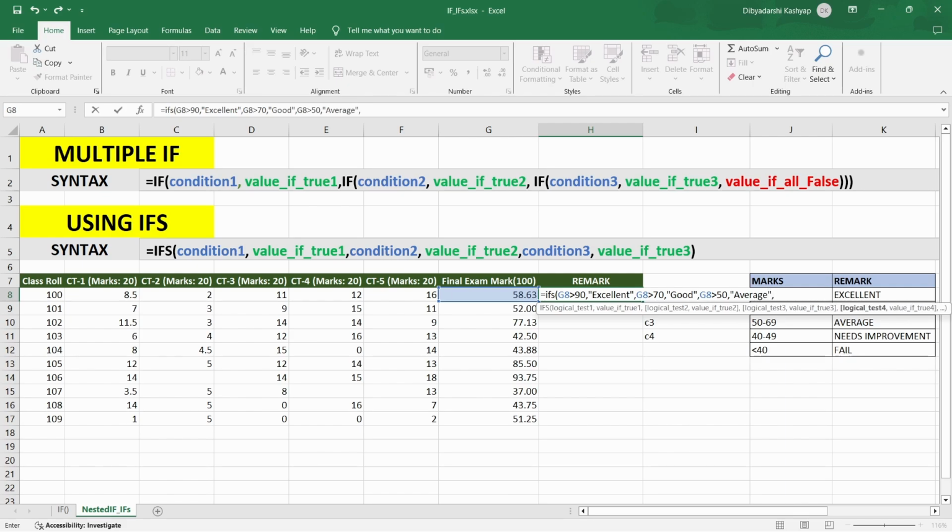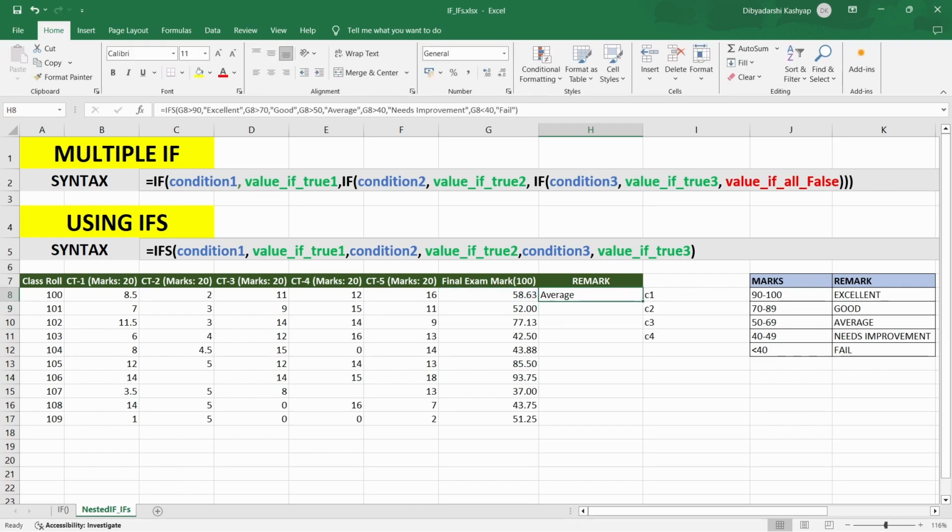comma, and the fourth condition, that is if the marks is more than 40, then needs improvement. And the last condition is if the marks is less than 40. And the value is fail. Close the bracket and press enter. Double click here. So this is how you can use this ifs function to avoid writing the if multiple times in this formula.